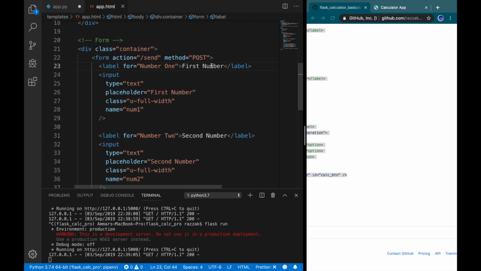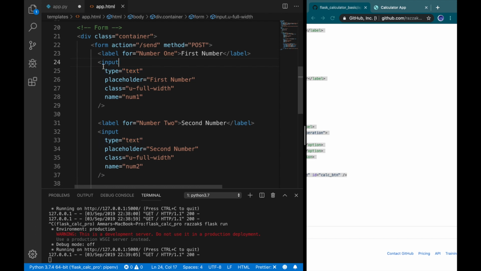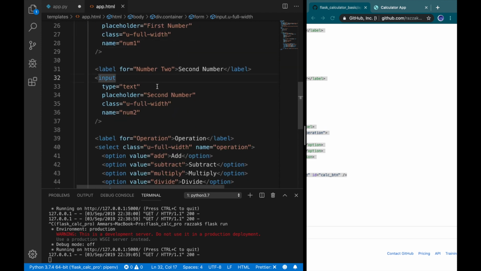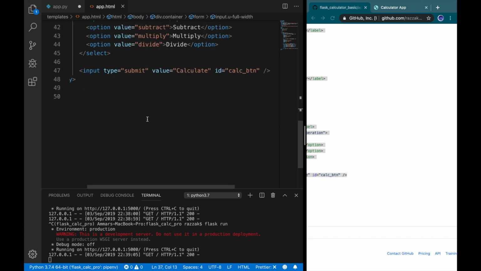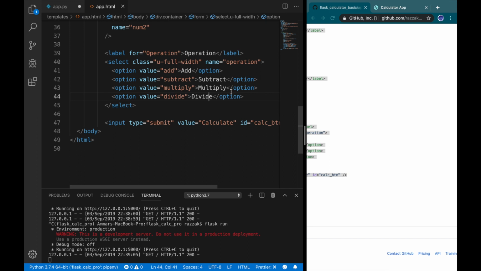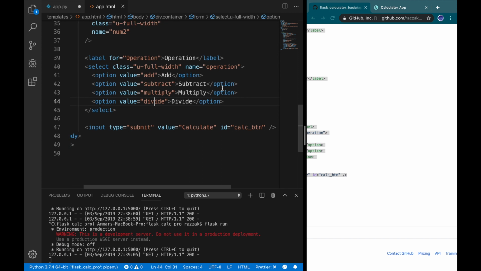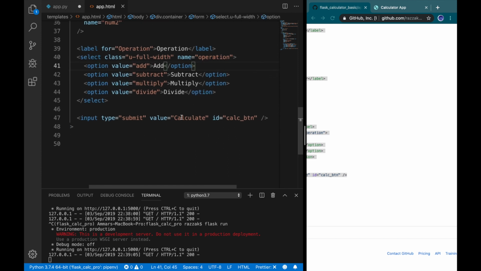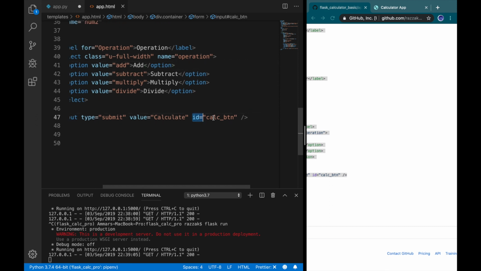This is our label for the first number we want. We have a type of text, a placeholder, a class of full width, which will let the input be full width, and then the names, because we need a name whenever we're working with server side. Another label, another input, same thing, this is for number 2. Then we have a select list where we can choose multiplication, divide, addition, and all of these have a value so our server can pull the value from it. Then we give the whole thing a name of operation. And then we have an input which is a submit with an ID of calc_btn.